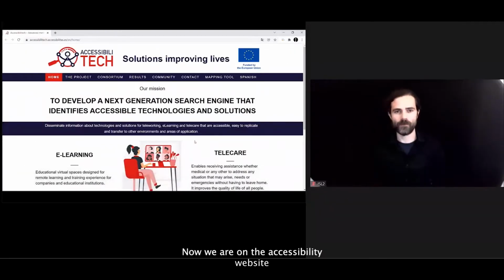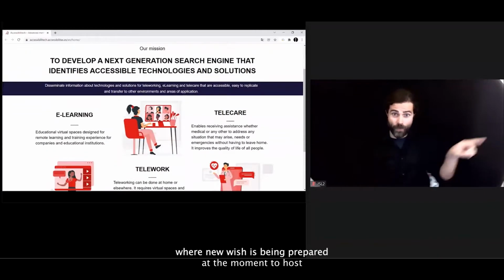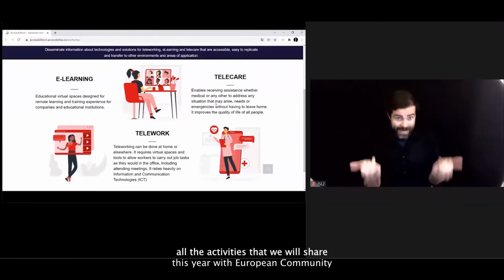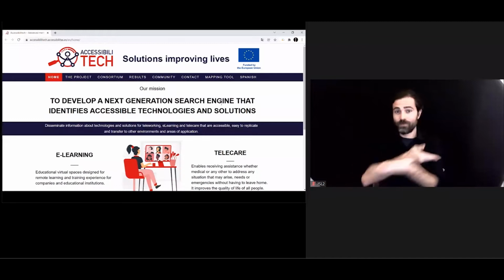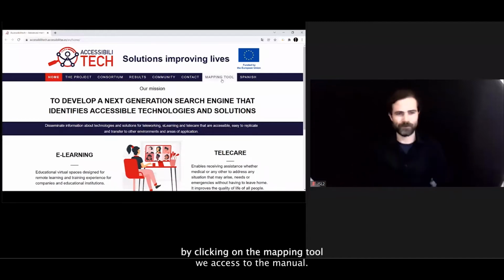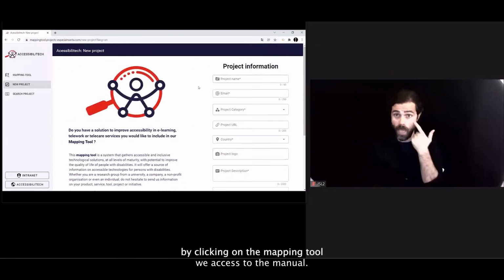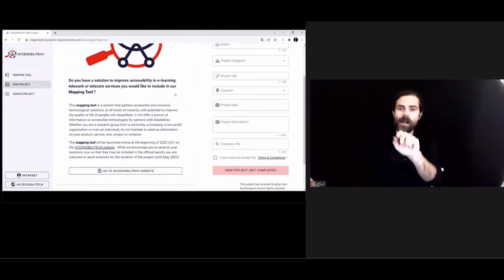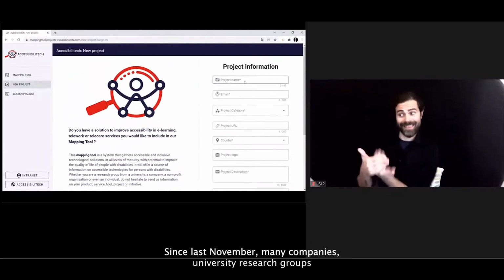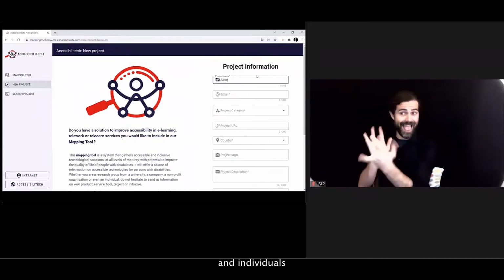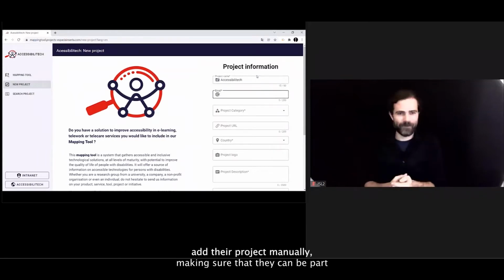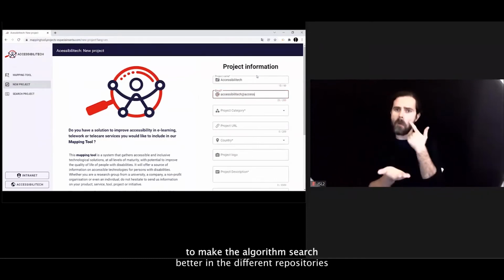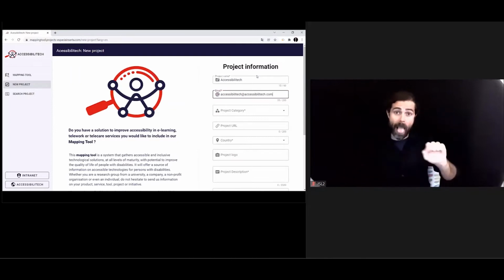Now, we are on the accessibility website, where a new version is being prepared at the moment to host all of the activities that we will share this year with the European community. By clicking on the mapping tool, we access the manual form. My colleagues, Marian and Natalie, will be putting the link in the chat at this moment. Since last November, many companies, university research groups, and individuals have added their project manually, making sure that they can be part of the mapping tool launch and helping with their contributions to make the algorithm search better in the different repositories.